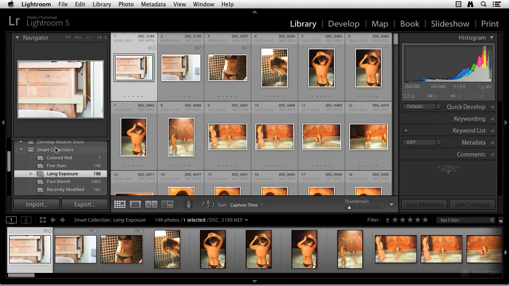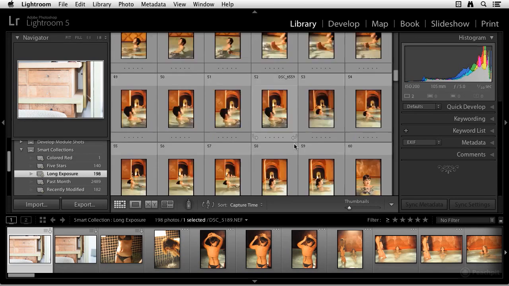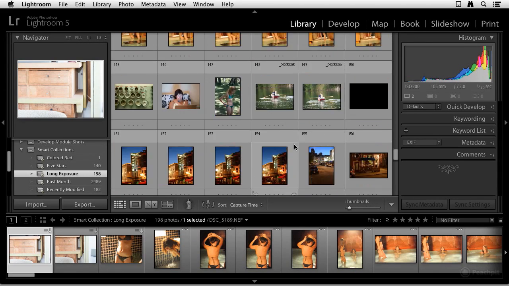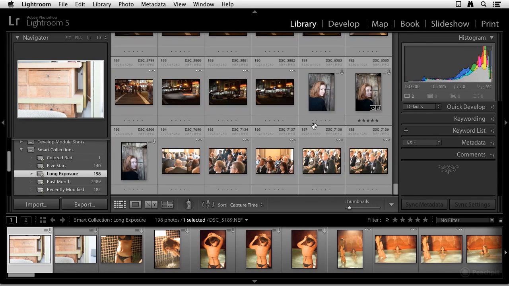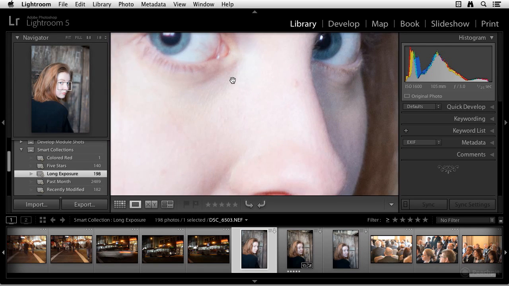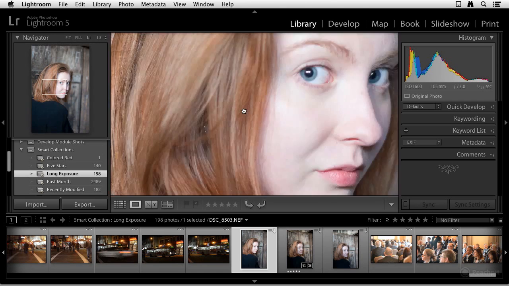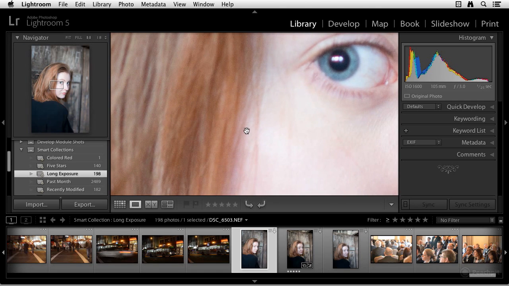Over here under Smart Collections, we have the new Smart Collection called Long Exposure. And these are all pictures that basically I'm going to have to watch out for because I'm living dangerously. At 125th of a second, at 105 millimeter, the odds are pretty good that this is not going to be very sharp. Well, it's actually sharper than I thought it would be, but it's not perfectly tack sharp, which doesn't surprise me considering 1/25th of a second at 105 millimeter.